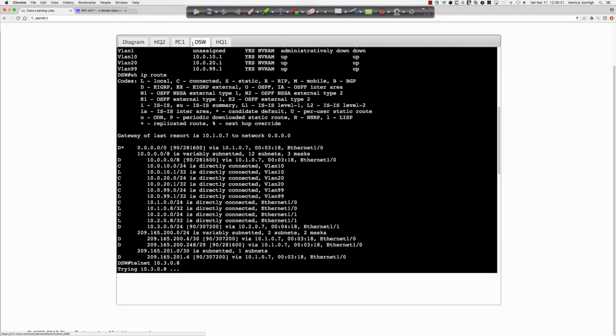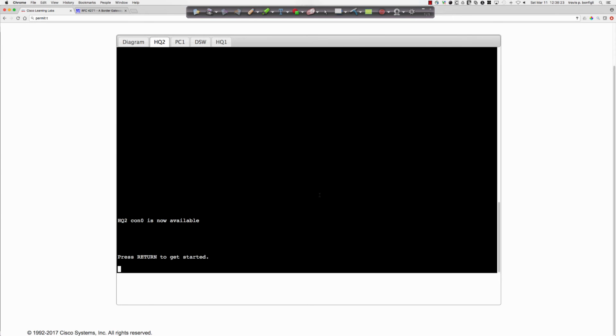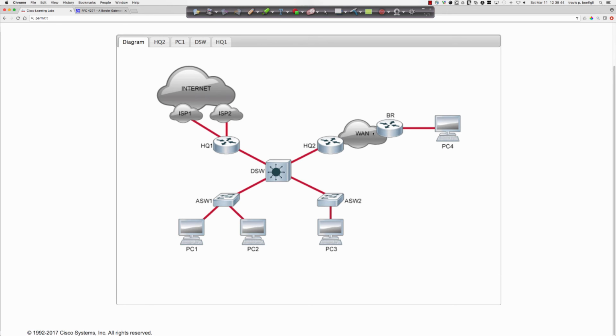Now let's go back to HQ2 and the never-ending traceroute saga. All right, so we're shifting gears here. Remember, the problem here is that we can't get console access to the branch, or rather the PC4 in the branch. What we did notice was that we have narrowed it down to something taking place between the HQ and the branch router.